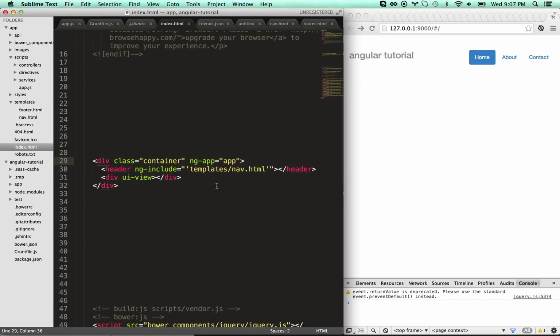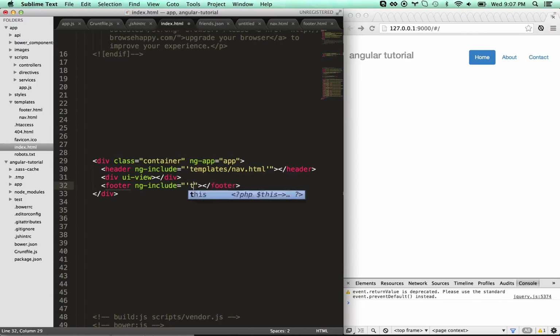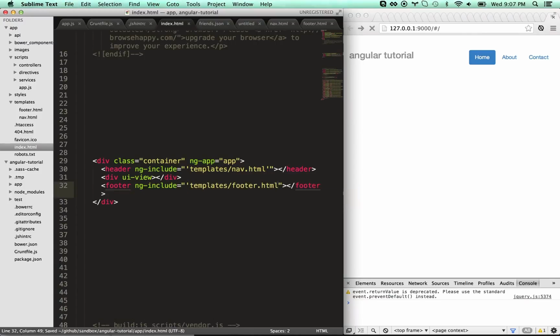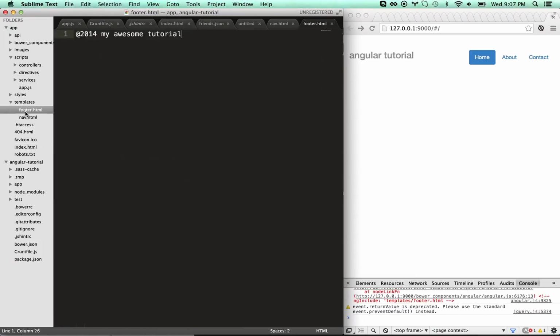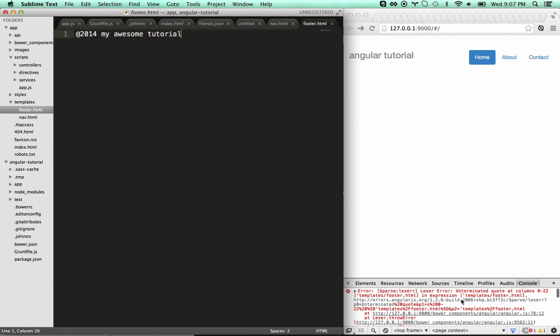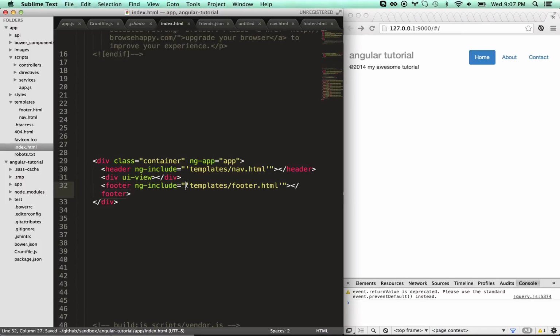I'm going to go back to my index. I'm also going to add in a footer, with ng-include. Now I should have a footer. I wonder if there's anything in my footer. My awesome tutorial. So that should be showing up. It's giving me some sort of error. Unterminated quote. Yep, there we go. And you'll notice I'm putting single quotes inside of here because it's actually going to be evaluating this as a JavaScript string. We can get into that a little more later.